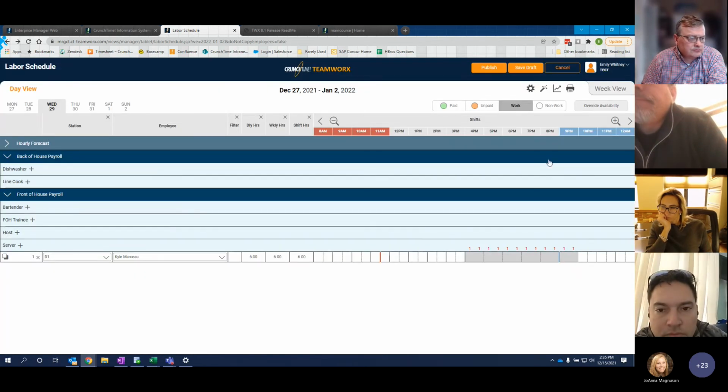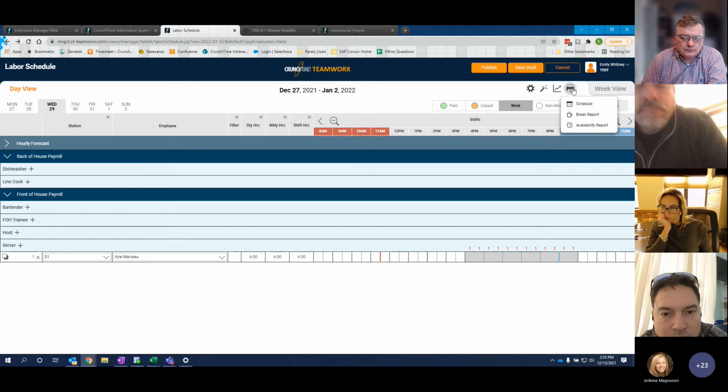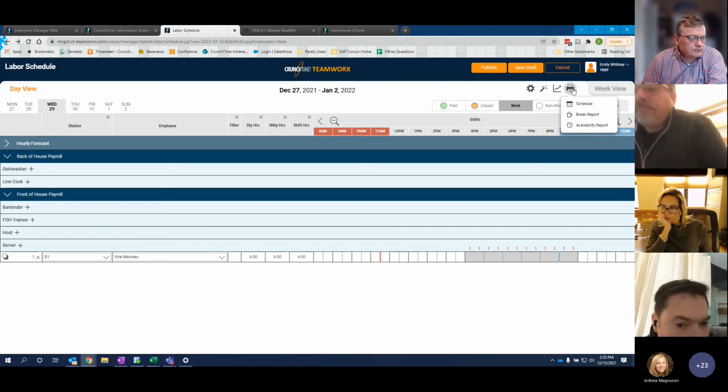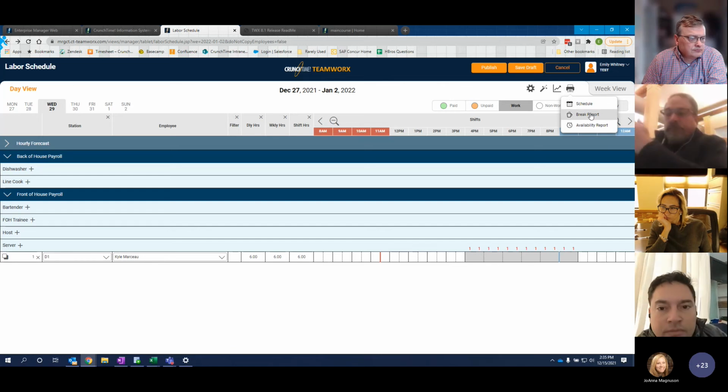And then the final icon that's kind of up here in our little four wizardry things here is my printer icon. Now this printer icon has three functions on it. One is to print the schedule, right? I want to print this out so I can post it somewhere. One is to print a break report. If I was scheduling breaks, I could have all of those in one place.